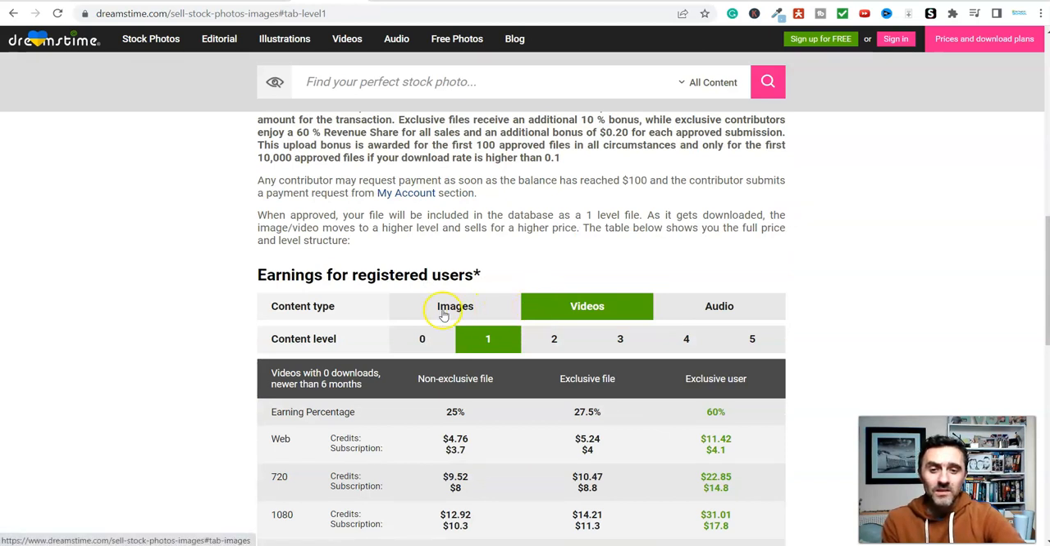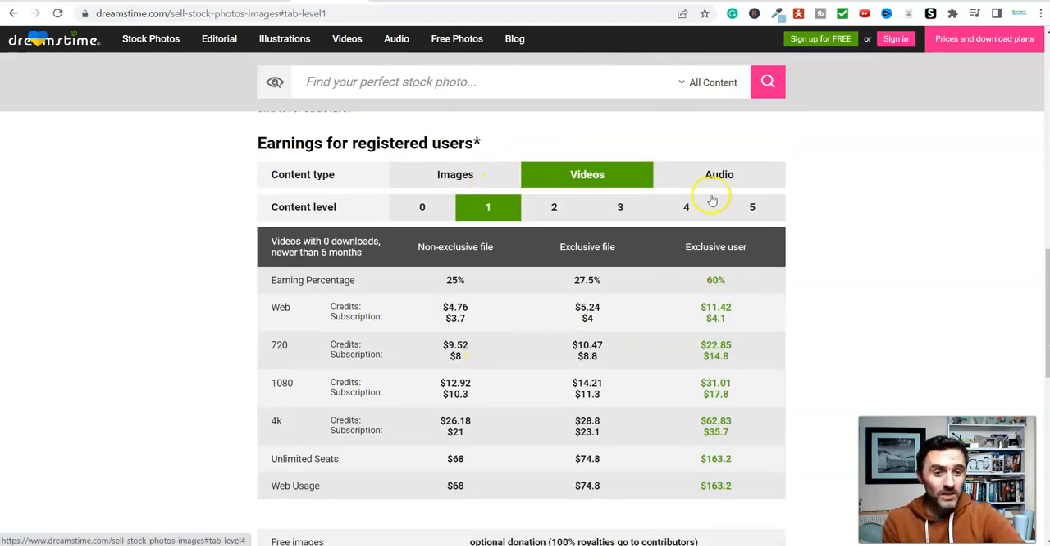But if I come down here, you can see at this moment in time, you can just click on any of these. So I've gone into videos and I've clicked on content level 1. Now you can see down here we have got earning percentage. So we've got 25%, 27.5%, and then we've got 60 over here. On the left hand side here we've got web, we've got 720, and we've got 1080.